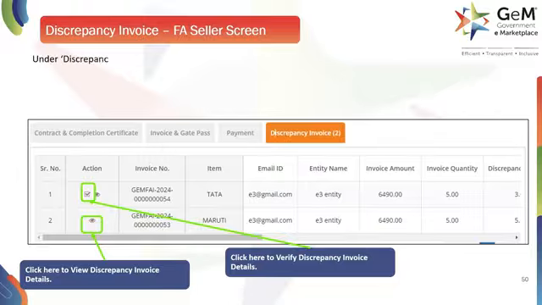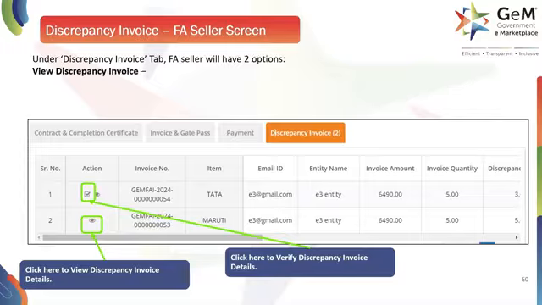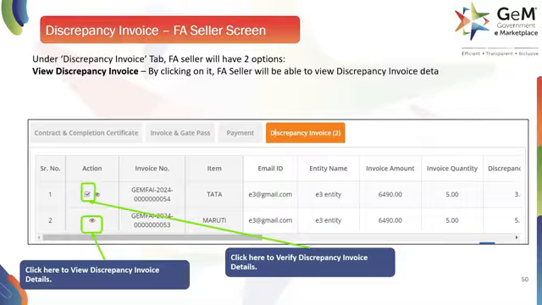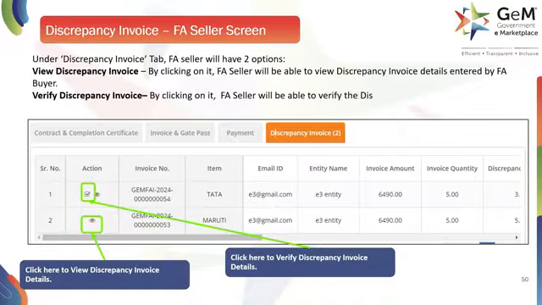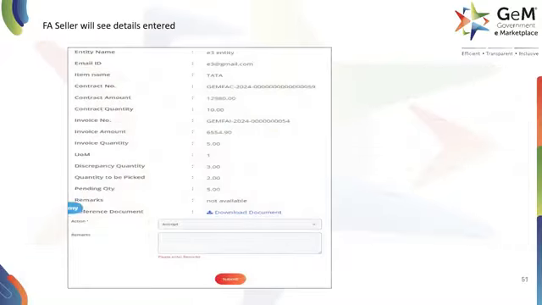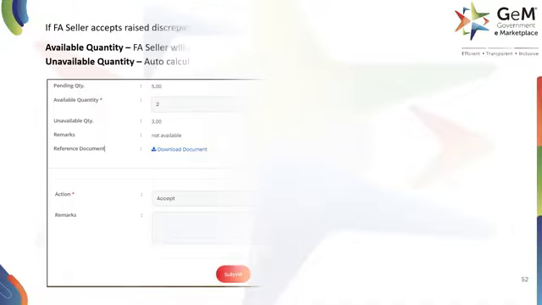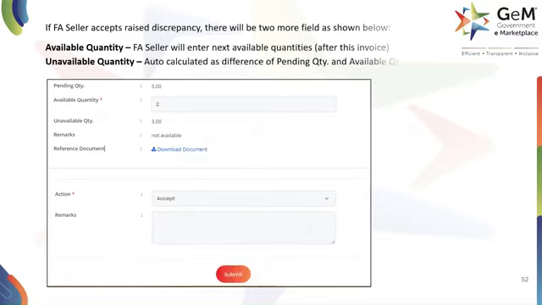Under Discrepancy Invoice tab, FA seller will have two options. View discrepancy invoice. By clicking on it, FA seller will be able to view discrepancy invoice details entered by FA buyer. Verify discrepancy invoice. By clicking on it, FA seller will be able to verify the discrepancy invoice details entered by FA buyer. Post that, FA seller will see details entered by FA buyer and either accept or reject it based on details furnished.